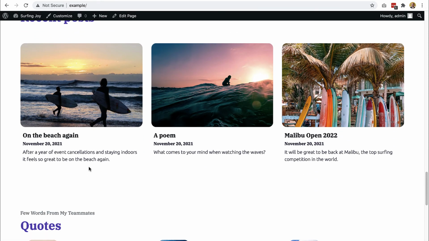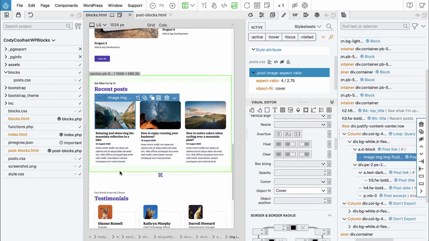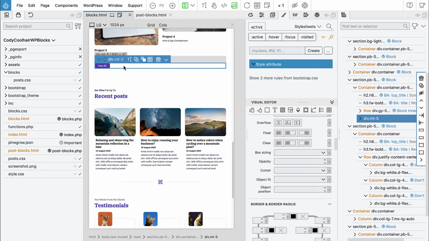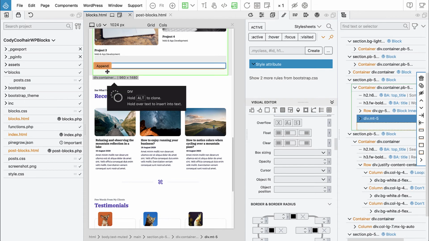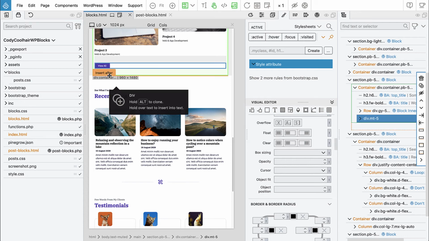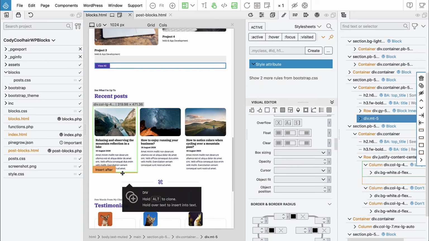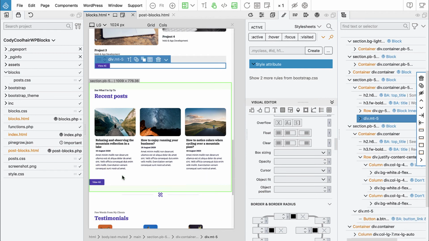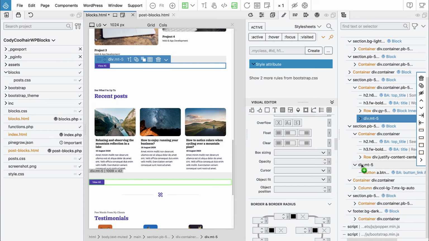And it would be nice to also have a button to see all posts. So let's go here and we can copy this one. We can just start dragging it, and then we hold the Alt key to clone it, and we drop it down here. So we need to put it in the correct place. So here it is.